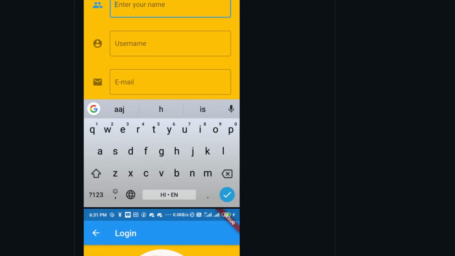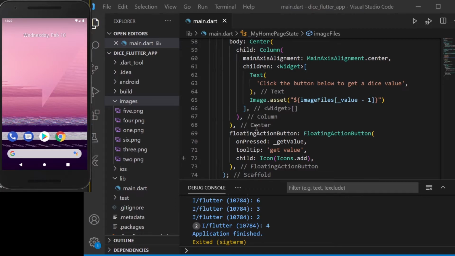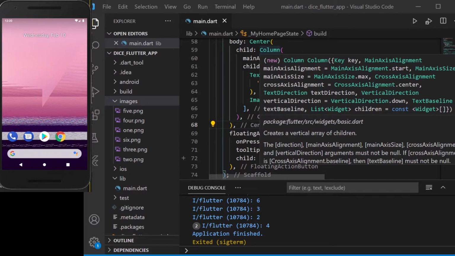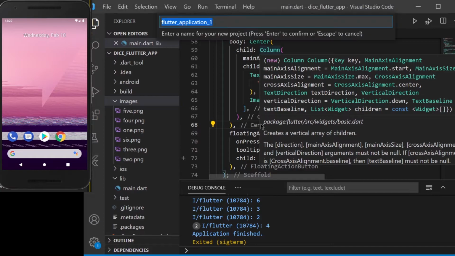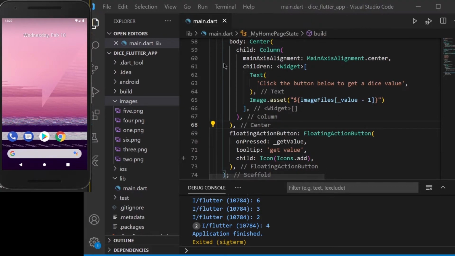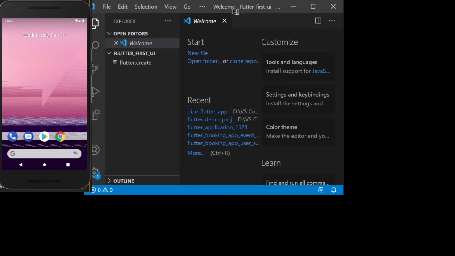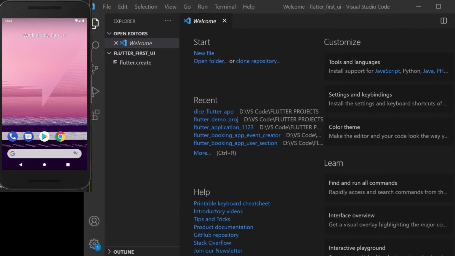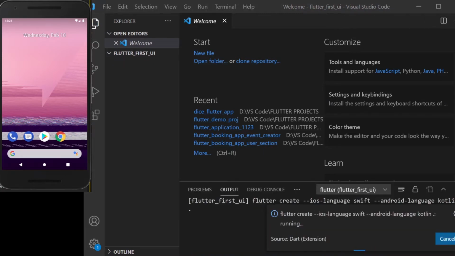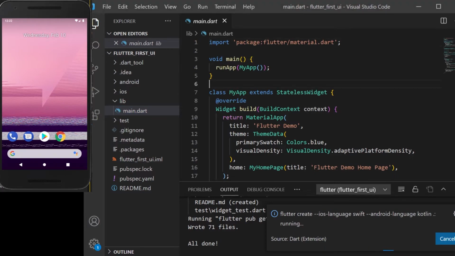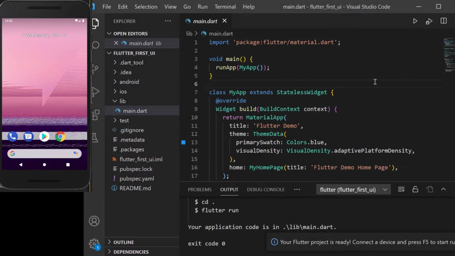Let me switch back to VS Code. Now I'll close this project and create a new project, and I'll name it Flutter First UI. Yeah, I have to select the folder first. Inside Flutter projects, select this folder, name this Flutter First UI. Enable that VS Code window here, resizing it. It is taking some time for the project to create, so let's wait. So the project is created.